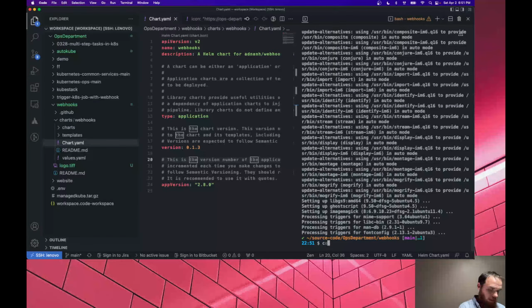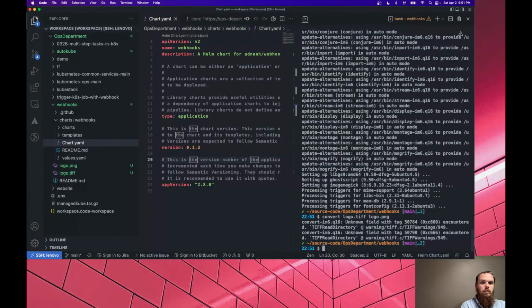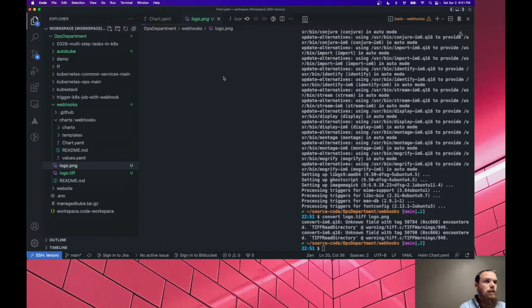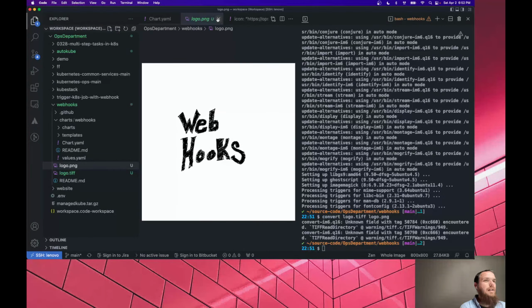All right, we got our convert command. Let's see, convert logo.tiff to logo.png. Unknown. I don't know what all of that means, but let's take a look at our PNG. Come on, please load. There we go. All right.